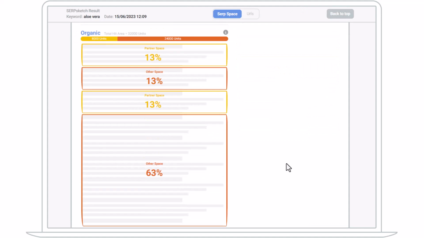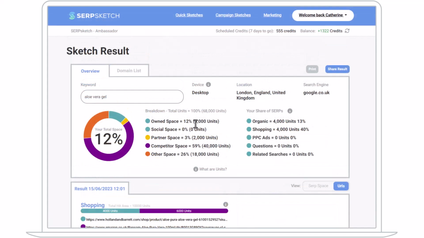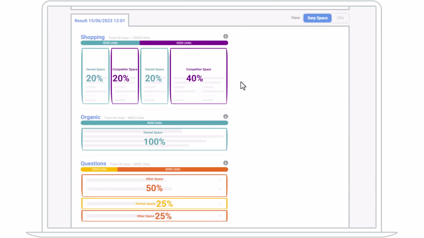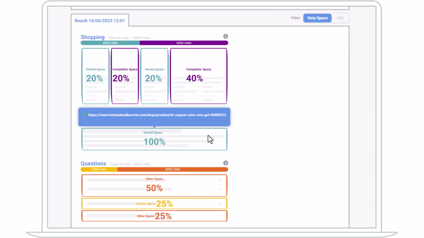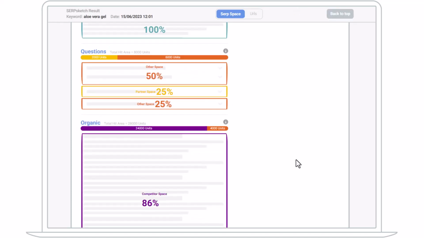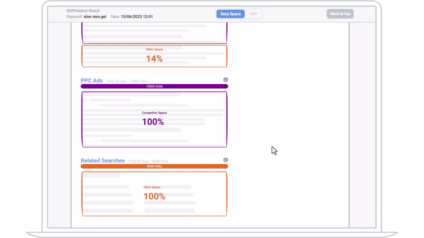Now on to our second quick sketch using aloe vera gel this time. This shows some transactional intent. The user is likely searching to buy some aloe vera gel. They know exactly what they want and have searched specifically for it. This time our brand Holland & Barrett does appear in the search results, both in the shopping feature and organic. This page now also shows PPC ads too.